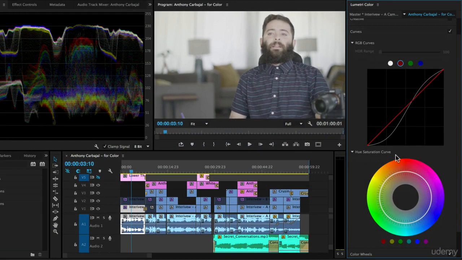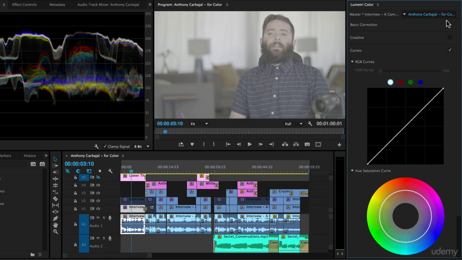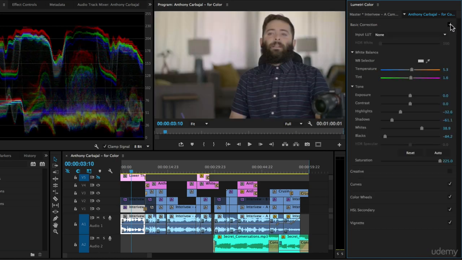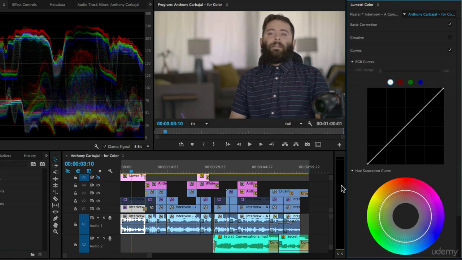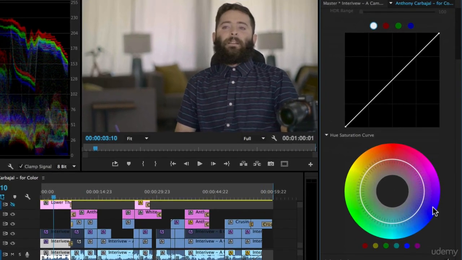Next, we have the hue saturation curve down here. And this affects just a specific color in your frame or a group of colors. Let me actually reset this S curve and turn back our basic corrections on so we can see what the hue saturation curve does. We can select a specific color by clicking down here. Say we select the blues, and then we can adjust just the saturation of that blue by increasing or decreasing.